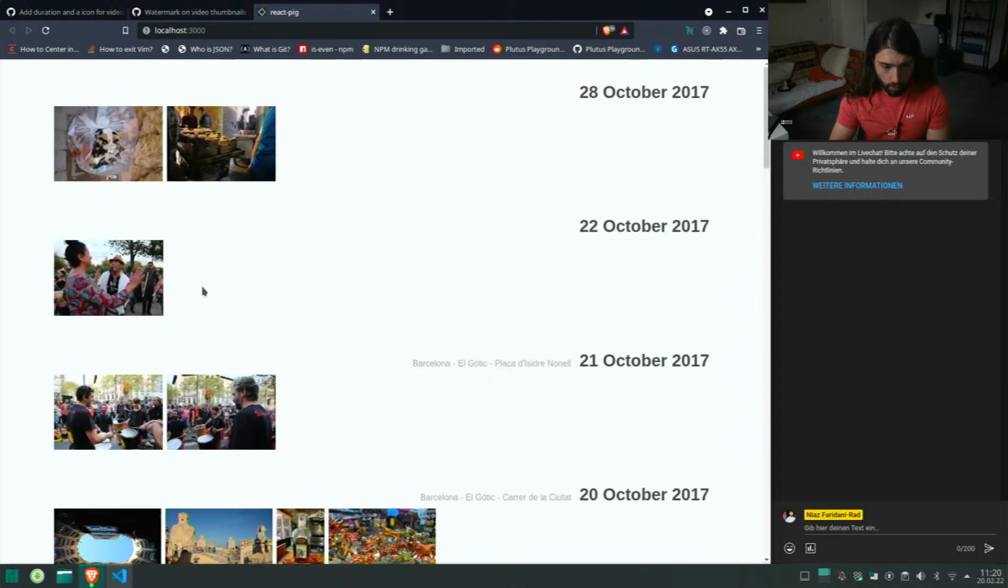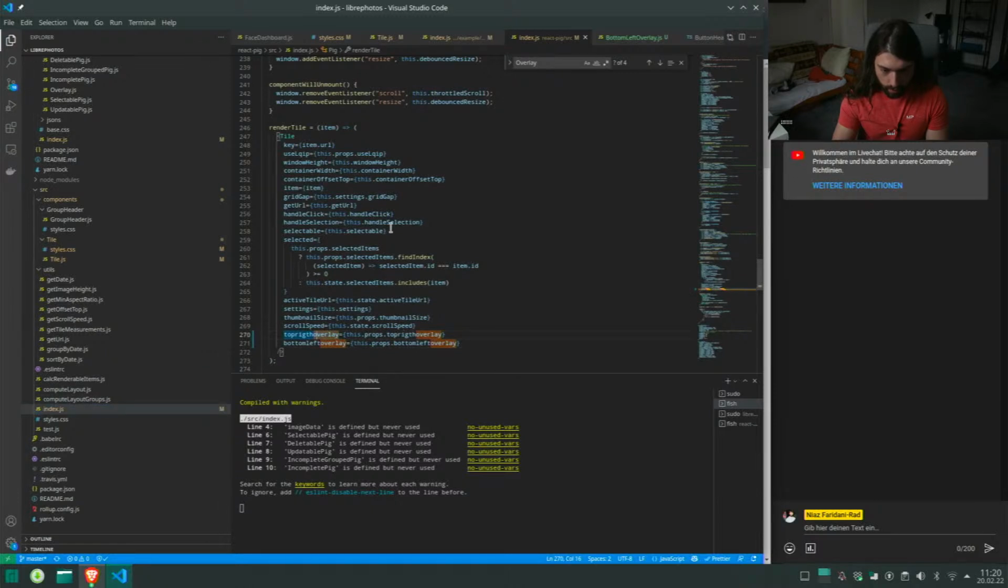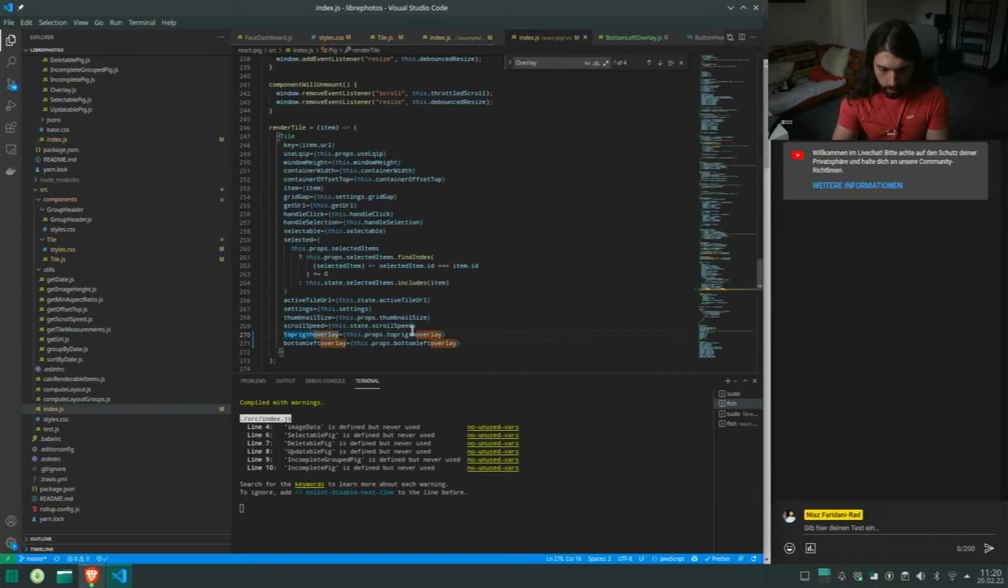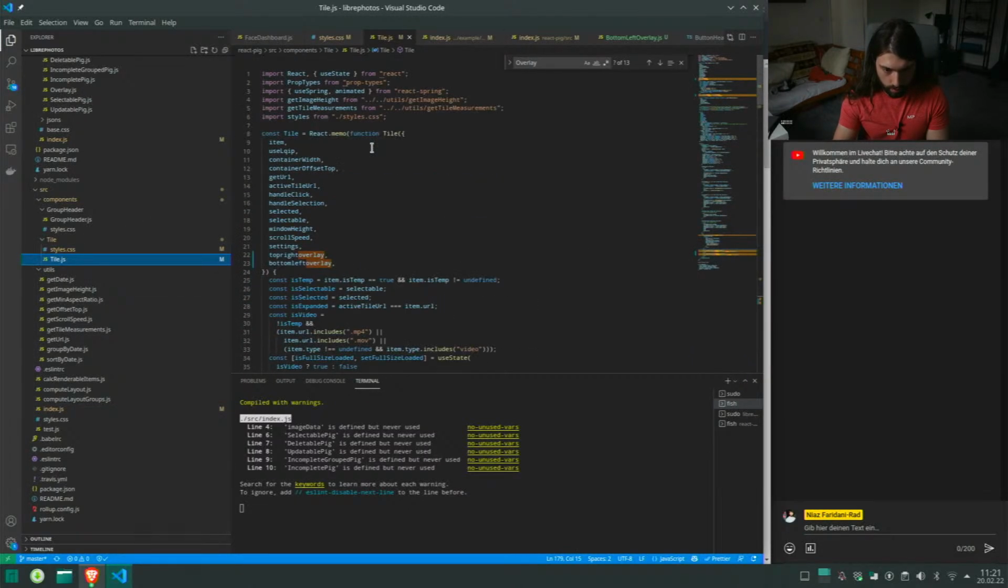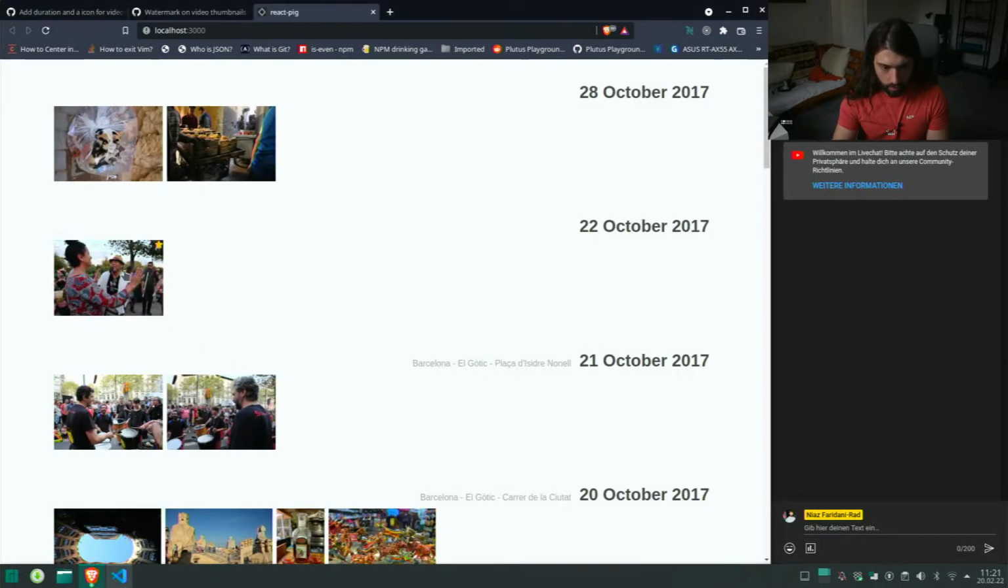Okay, now both things are missing, which is not what we want, to be honest. So let's go back. Index.js, top right overlay. Let's check this out. Maybe I had a typo. Yes, I had a typo. Okay, then let's go to here. Okay, that's correct. All right, so that's working.